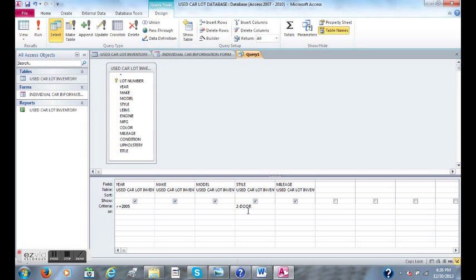Now, I want to stress this. In the database, 2-door cars are listed as 2-door. If you try to search and you type 2-door with a different format, it will not locate any 2-door cars because the parameters in the database state a 2-door car as 2-door. So you got to be careful for what you're searching for.